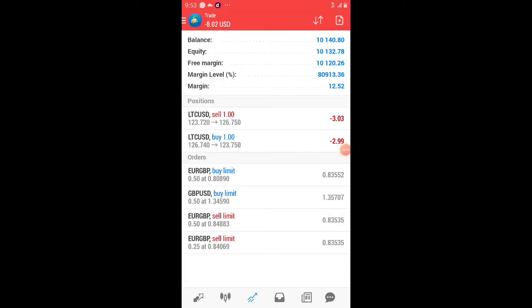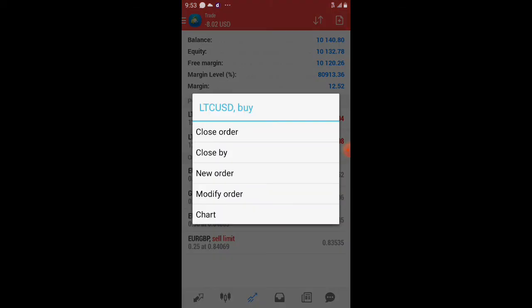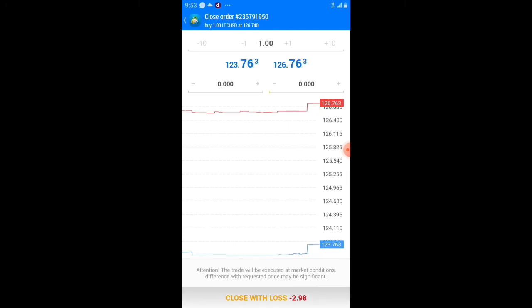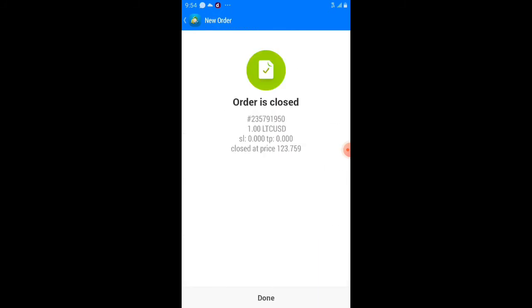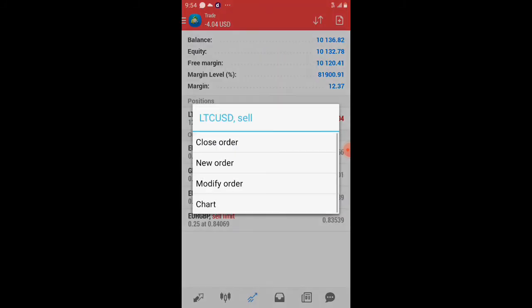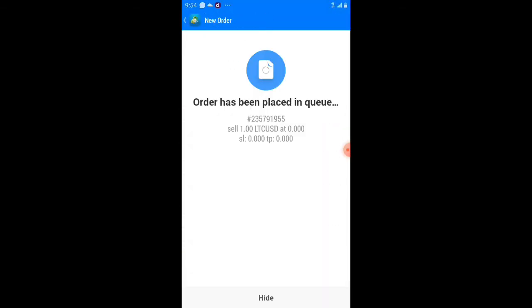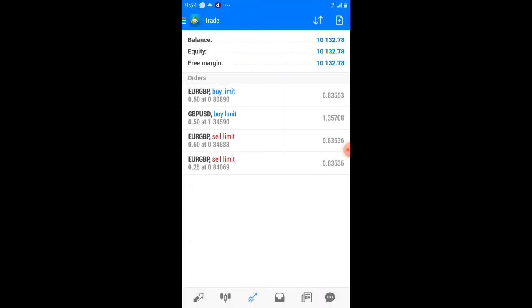So I'm going to be closing these trades. I'm going to be closing this trade, so I'll show you. I'll click close order, click on it, close with loss. You can see it has closed with loss. You can see it has closed. So that is how to do it.